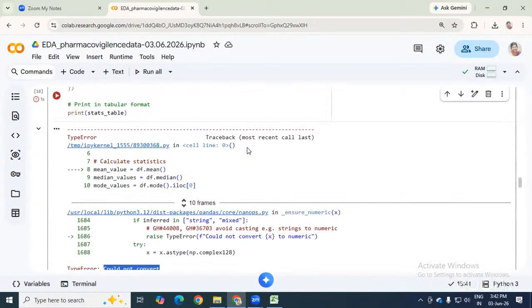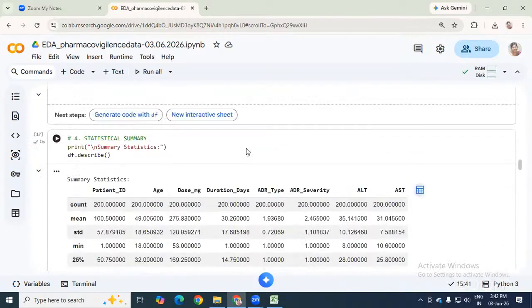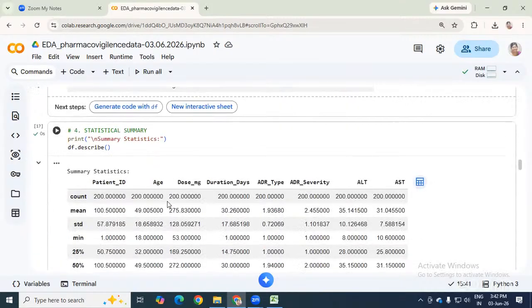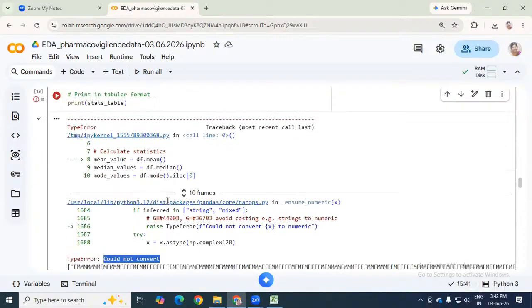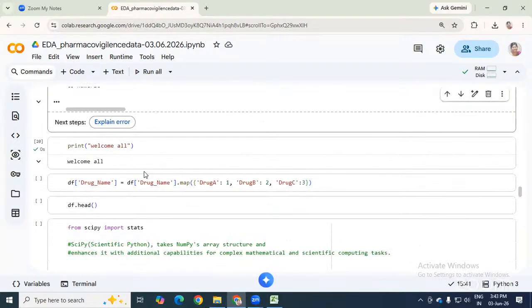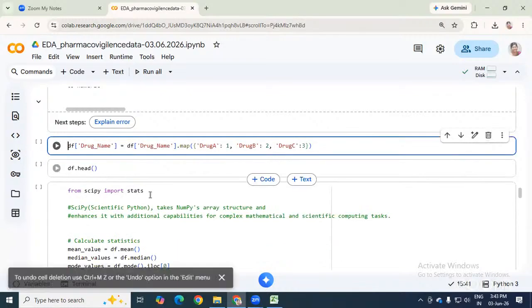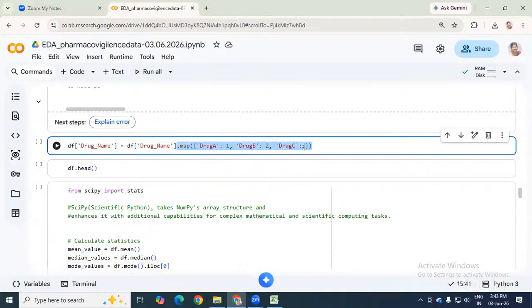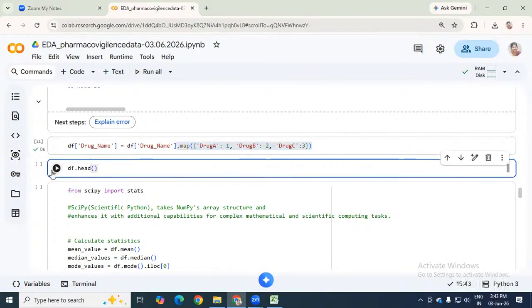We have already mapped the ADR type, like 1, 2, 3, we changed, but we have not changed the sex column and the drug underscore name column. Now these two columns are creating the problem, that type error. So we have to convert these two columns also into numericals. Now let's see. I am taking the drug name and mapping it with 1, 2, 3. Drug A will be 1, drug B will be 2, and drug C will be 3. Same command, dot map.